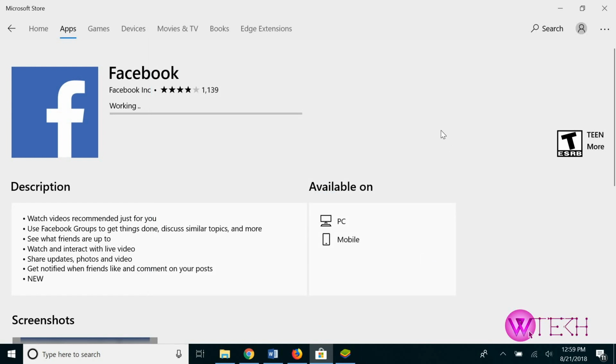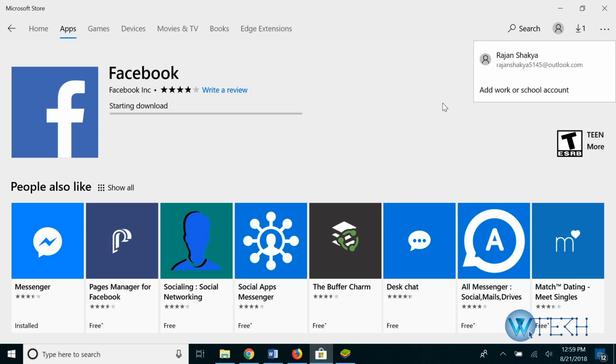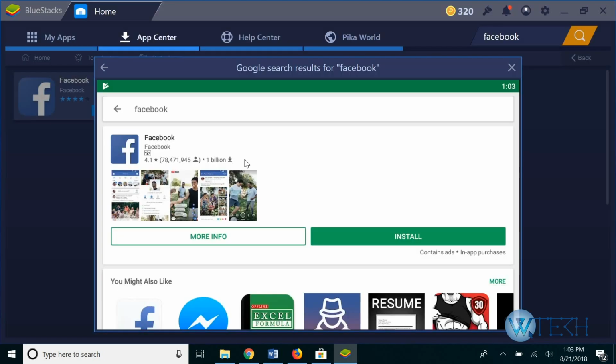Now you wouldn't have to go through all of this if you had already signed in before. So either way, your download will start. Now meanwhile, I'll show you how you can download the app on your phone.